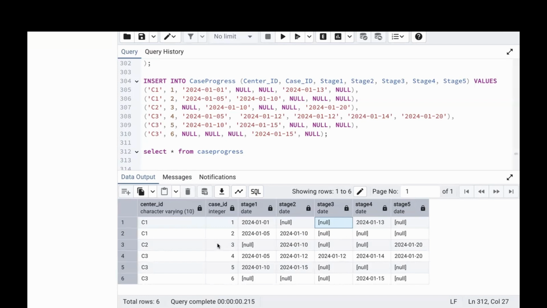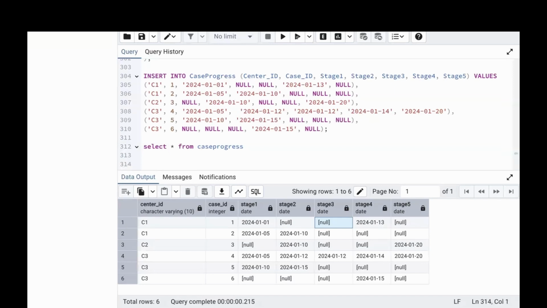In a similar way, for C2, there is a date in stage 5, but stage 3 and stage 4 are null. So we are going to replace these null values with the stage 5 value. We are not going to replace the values which come after this. Suppose in stage 4 there is a value 13 January, but stage 5 is null. We are not going to replace the stage 5 value. We are only going to replace the previous null values. This we can do using COALESCE. So we are going to use COALESCE to fill the values.